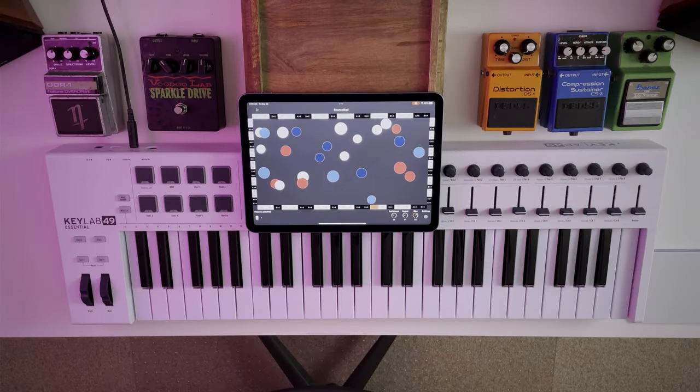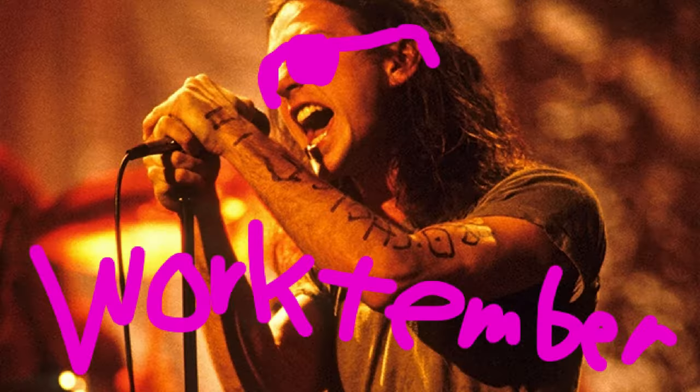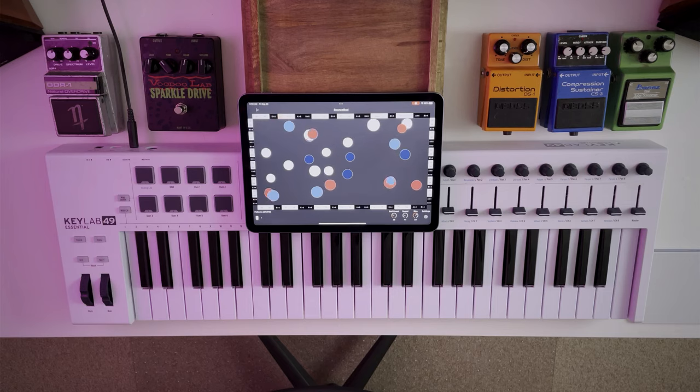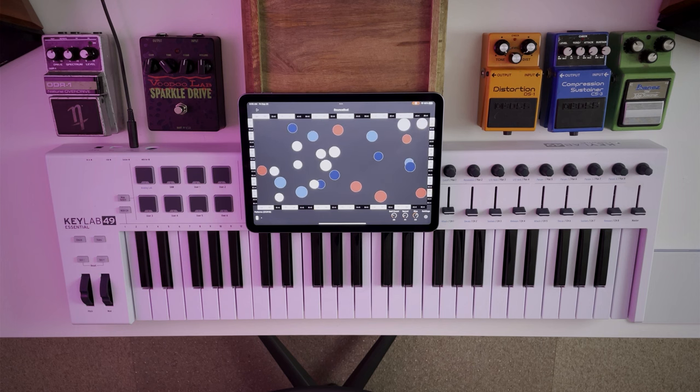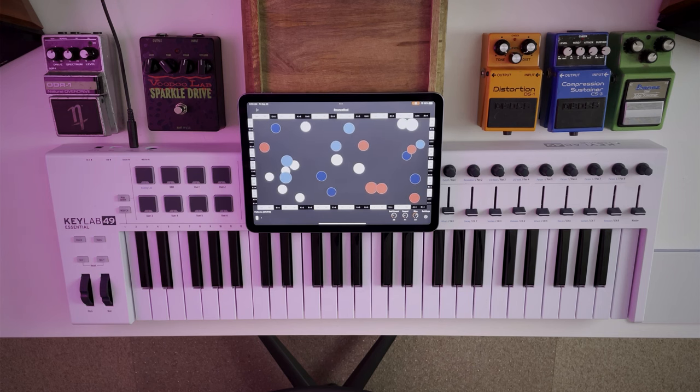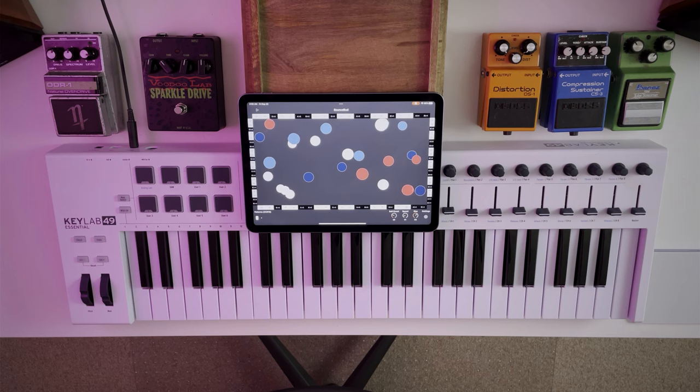This won't be a full tutorial or review. I'm currently knee-deep in Work Timber, working on my own app updates. However, Cem shared this app with me, and I wanted to share it with you all because it combines two of my favorite passions as a creator, music and games.